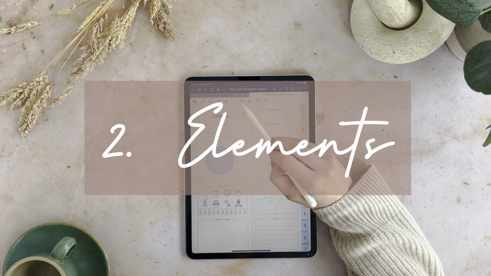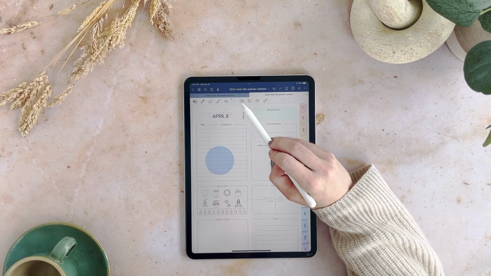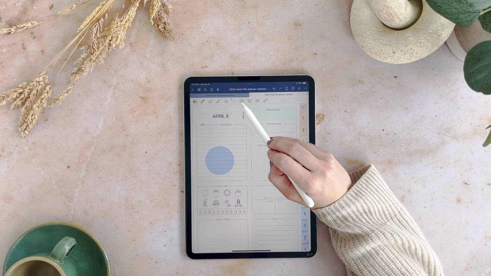Next, we can add stickers to elements. This is actually my favorite way of using stickers with my digital planner, and it's a great option if you have a handful of stickers that you love to use frequently.